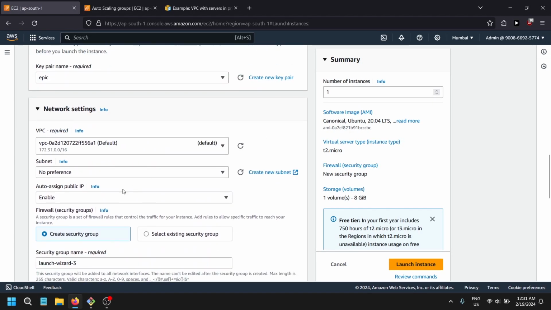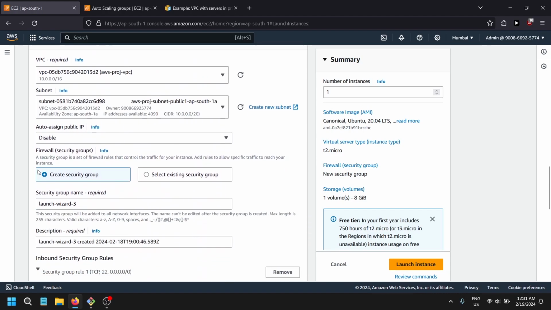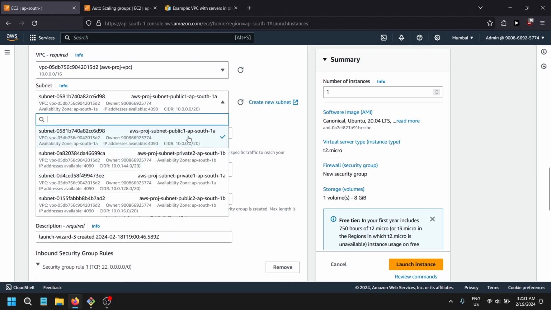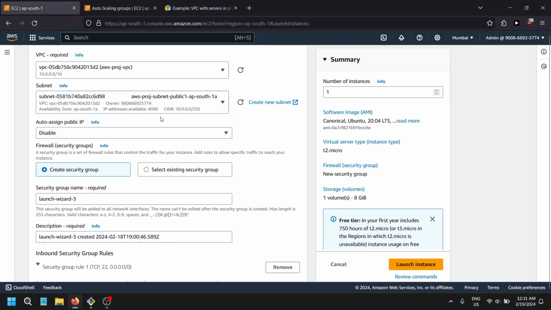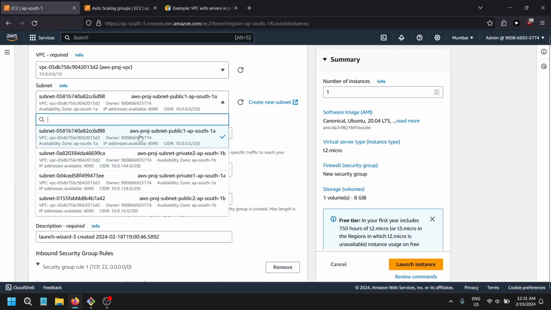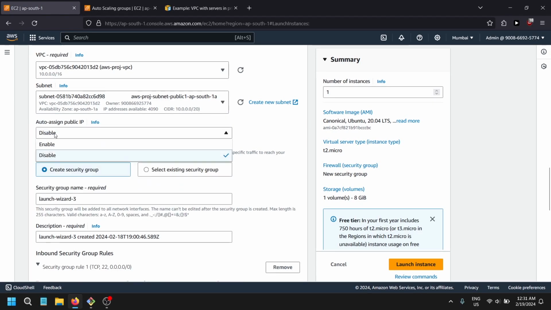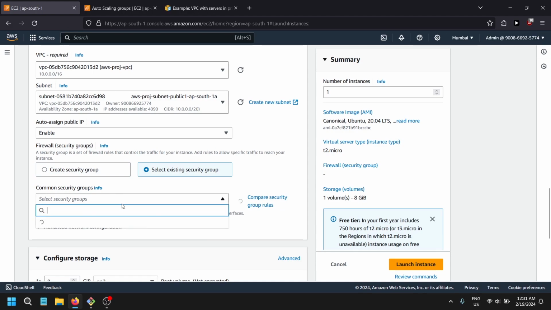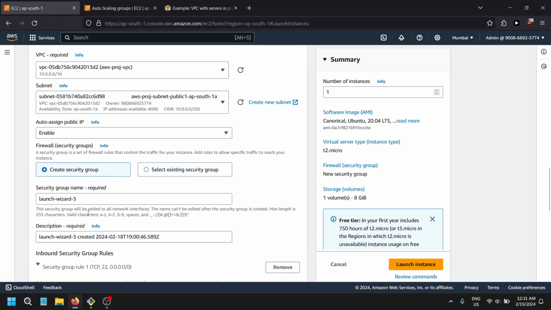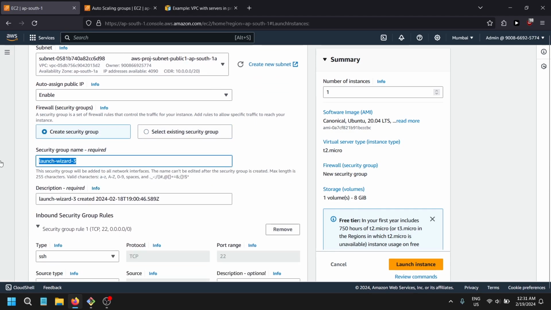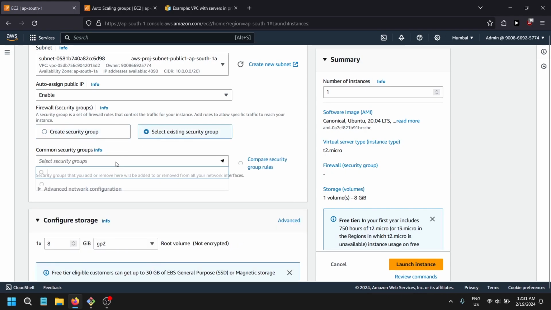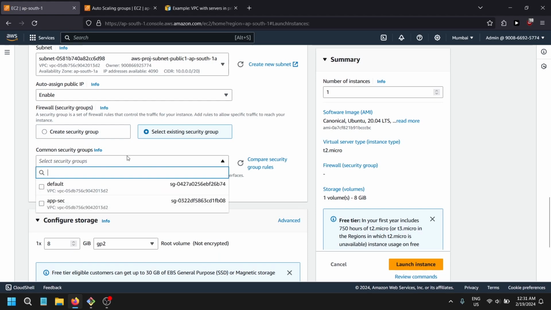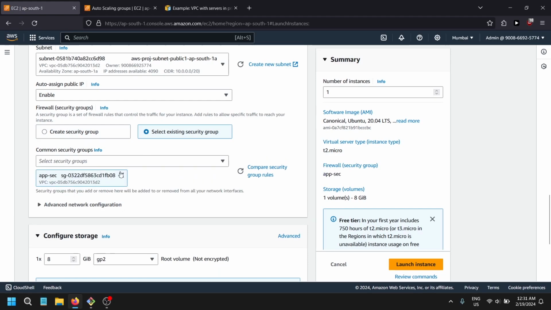We need to select our VPC that we have created. If it's not in the same VPC, then it's not able to connect to the private subnet. So the subnet is project 1, and enable auto-assign IPv4. Let's select an existing security group. No, we don't have any launch wizard. So app.check. Is there any security group? I guess here it is.